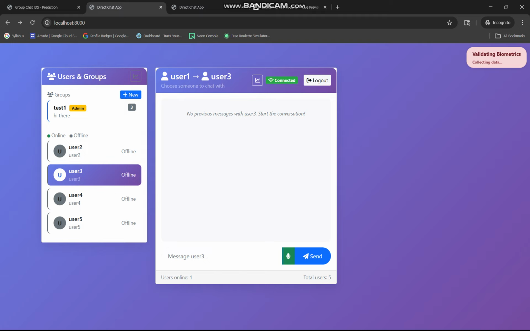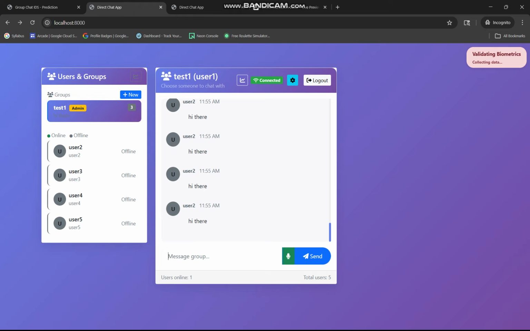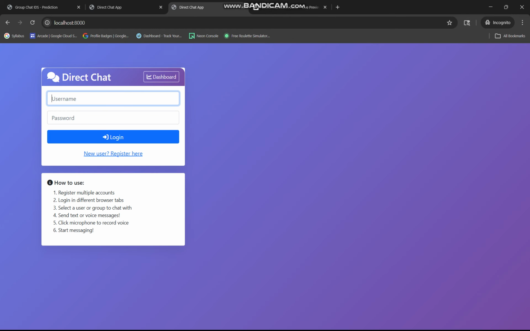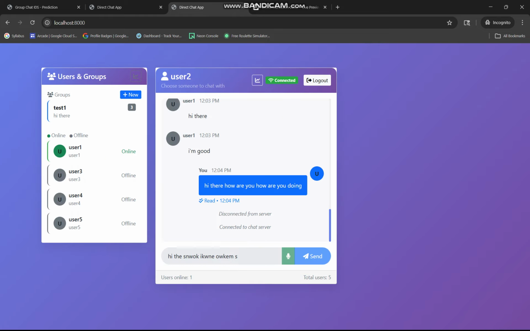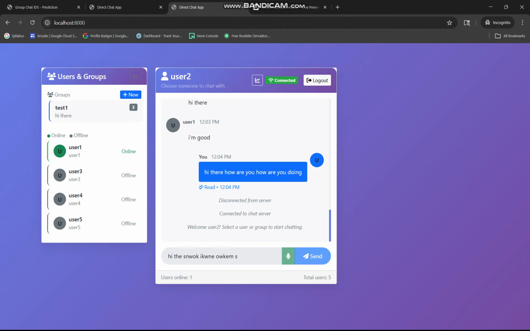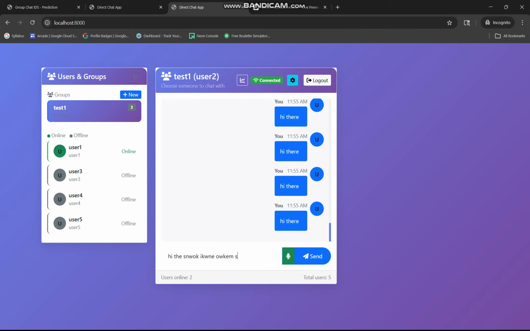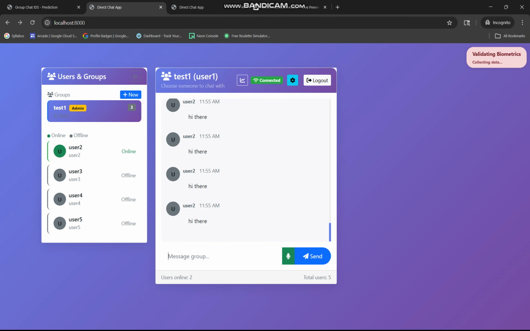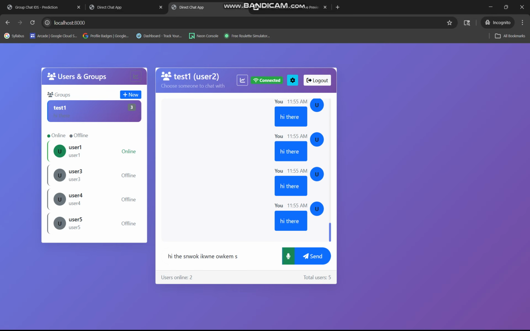Then we have the group chats feature. Let me say it as user two. In the group chats, we use a hybrid intrusion detection system. We are using two models, a random forest and an isolation forest, and combining both to detect spam or attacks. If suspicious behavior is detected, the message is blocked and the user is temporarily banned. Let me show you how it works.